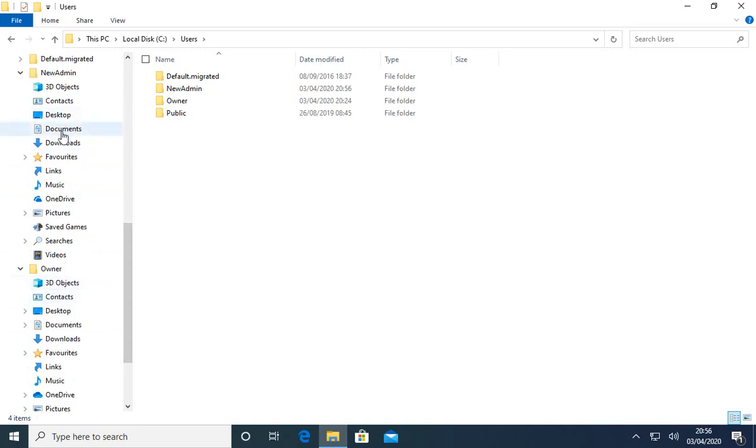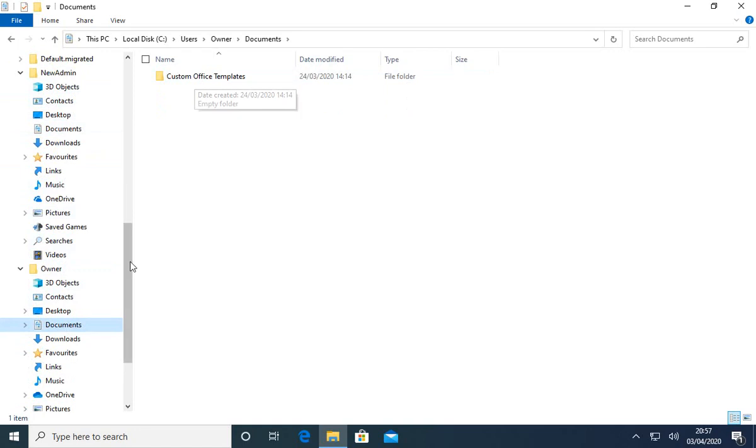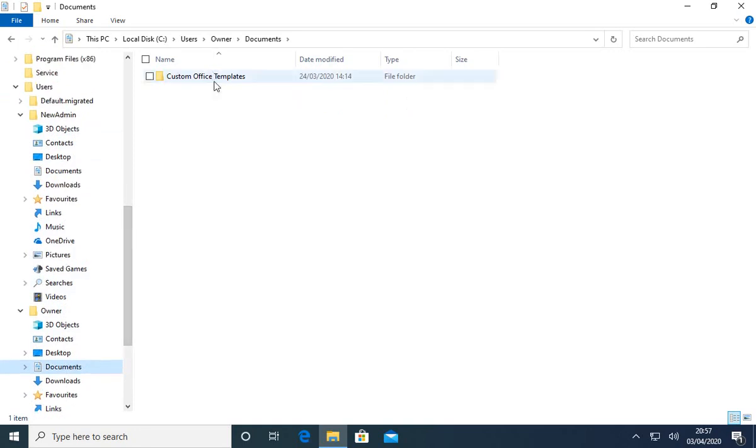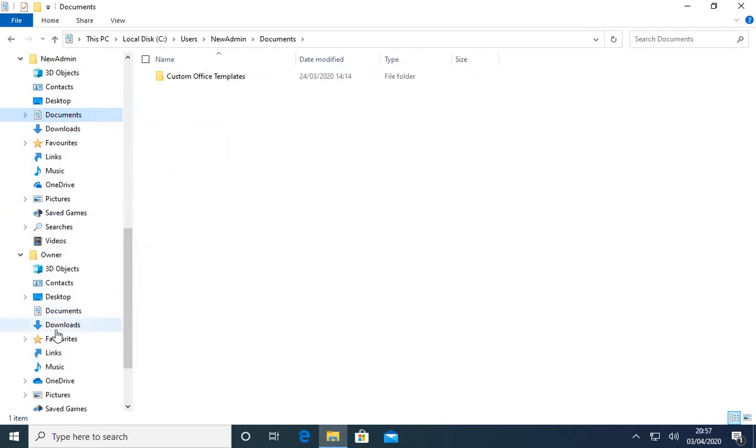So what you want to do is, here's Documents, empty, for the new admin. Now this is pretty much also empty. I don't really have many files in this virtual machine, it's just for making these videos, but we do have this unique folder, Custom Office Templates. So you click on any one of the files there, press Control A to select all, and then drag those over to the Documents folder in the new user. And then just basically do that for each one.